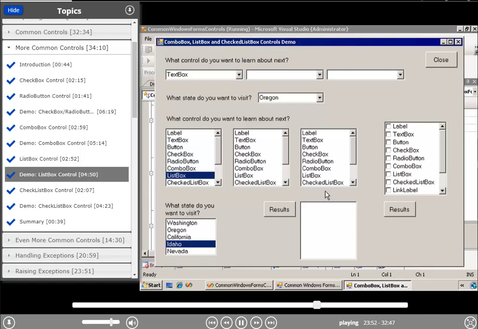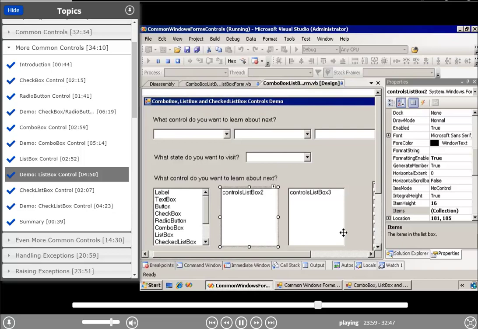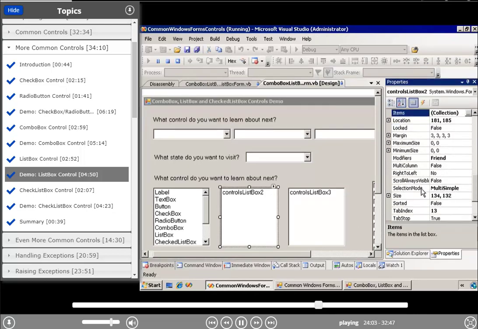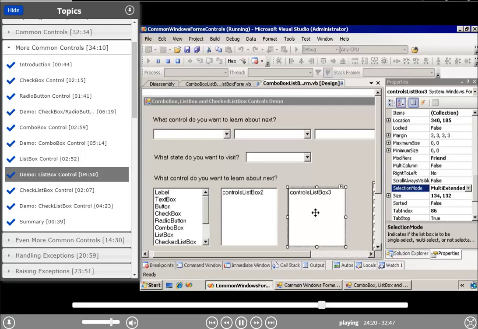One way is in the ability to select more than one item. If we come back into design mode, we can see that for this second list box, the selection mode property is set to multi-simple. The options I have are none, which means the user can't select anything from the list, one, which is the default, where the user can select one item, or multi-simple and multi-extended. So this second list box has selection mode set to multi-simple. This third one has selection mode set to multi-extended.